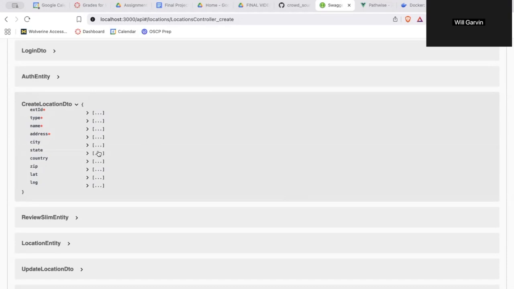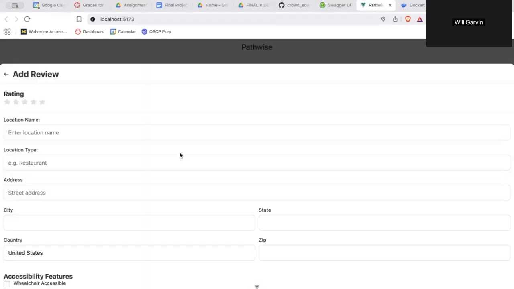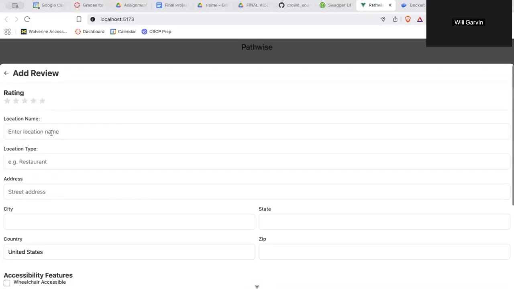So here I've got the back end schema pulled up for a location, so we can see the type of location, the name, the address, the city, state, country, all of these things. What we needed to do was make sure that this lined up well with the front end. So now, in the final product, we have everything lining up well. We have the location, the type, the address, city, state, everything that you saw in the schema.